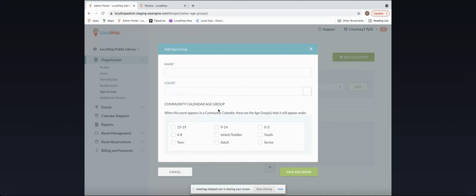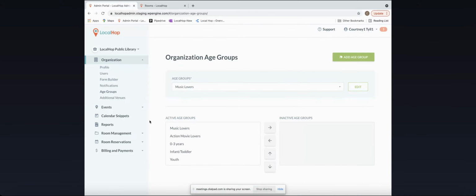And then for our community calendar roll-up, LocalHop does have only 5 default age groups. I'm not sure why all of these are showing up, but the ones that you will see would be the infant, toddler, youth, teen, adult, and senior. Again, you don't have to use any of those, but you do have to associate your custom age groups to them. The patrons won't ever see them though, if you're not using them.